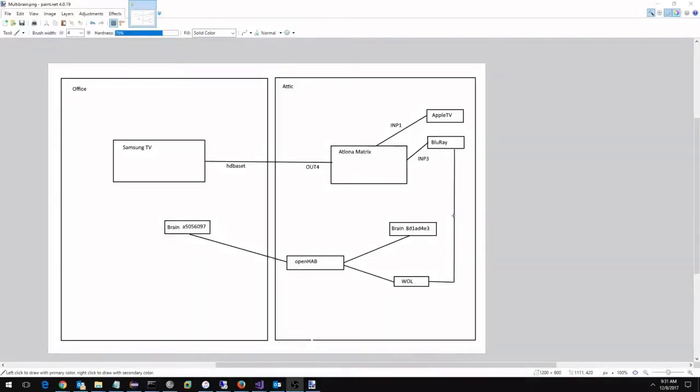This video will try to show how to create multi-brain recipes. The scenario that I have is that I have two different rooms, an office and an attic. Within the office, I have a Samsung TV connected to an HD-based T matrix on output 4. Off the matrix, I also have an Apple TV and a Blu-ray connected on input 1 and input 3.